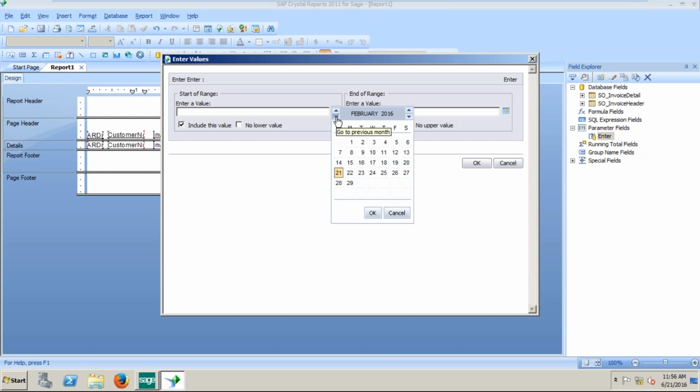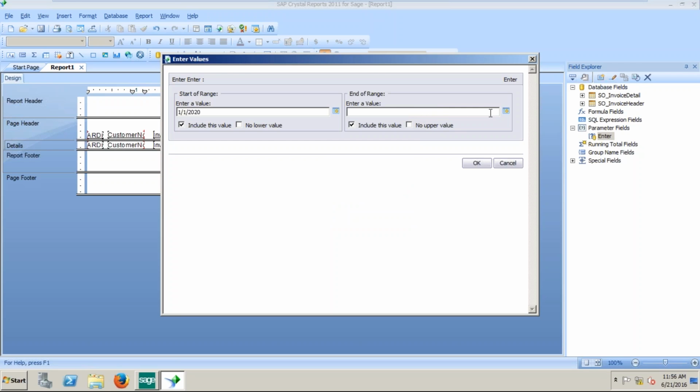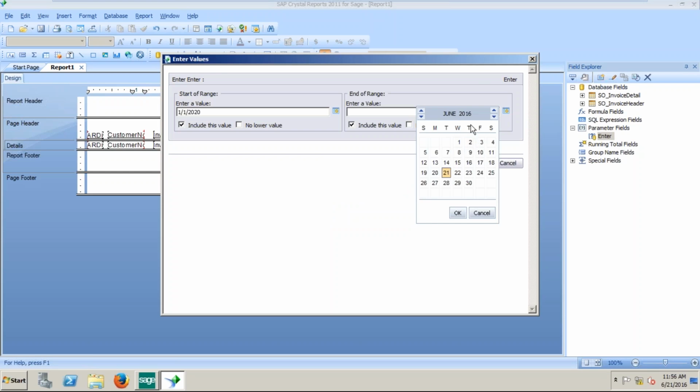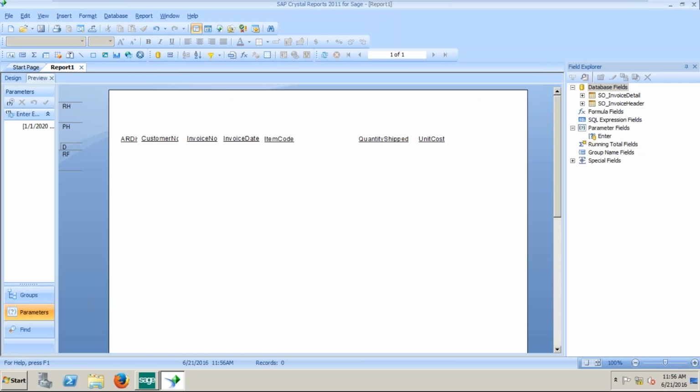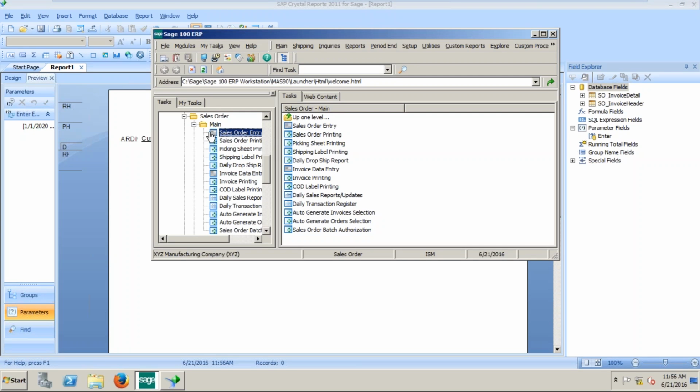And so what I'm going to do here is just select January 1st of 2020, and I'll select it probably out to July. So we'll select January 1st of 2020 to June of 2020, and let's do that. And then I'll hit OK, and hopefully we'll get some data. And we do not. So hold on one second, and let's get some data here.